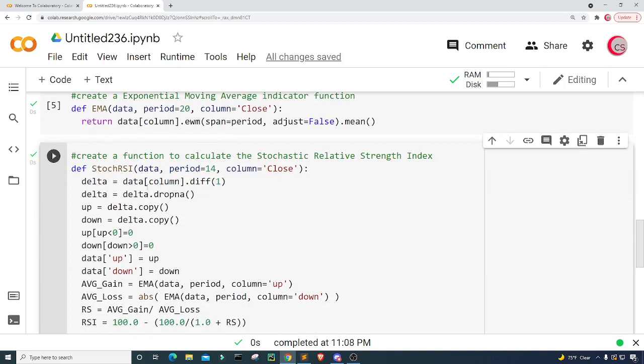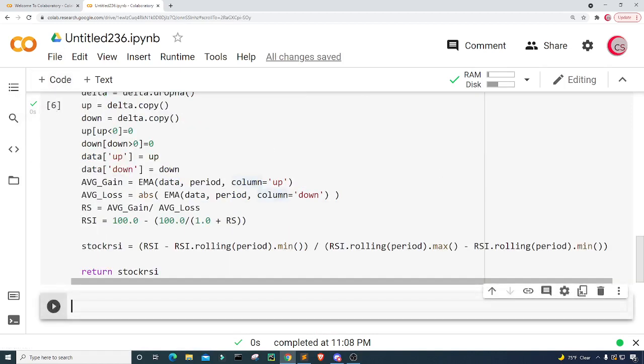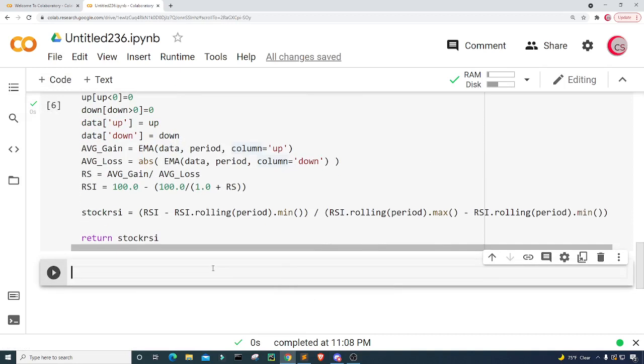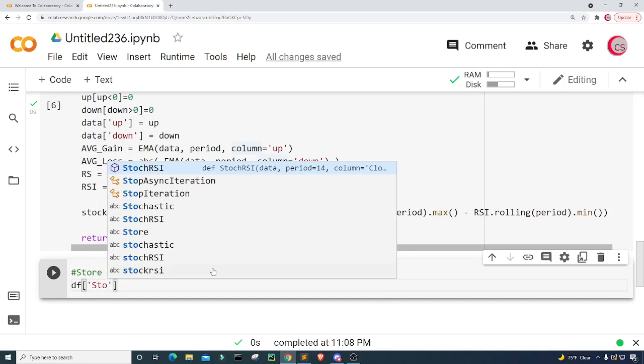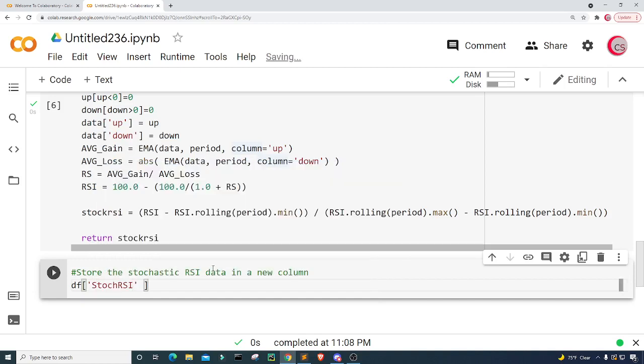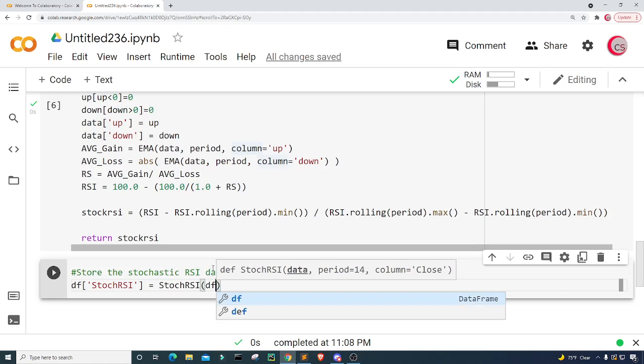Let's go ahead and run this cell, and let's create a new cell. And now in this cell, we're going to go ahead and store the stochastic RSI data in a new column, and I'm going to call this column stoch RSI, and I'm going to set this equal to the function that we just created called stoch RSI, and it's going to take in the data df, and that should really be it. So let's go ahead and run this.